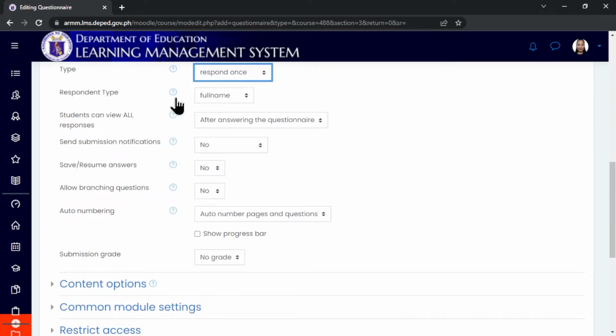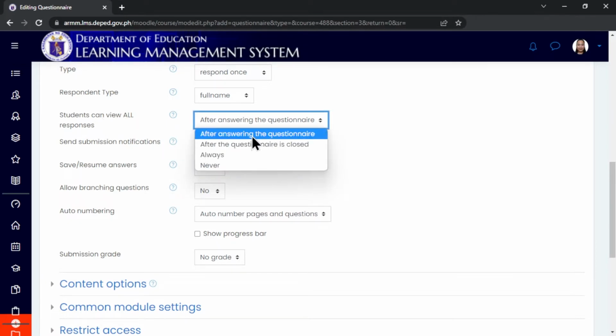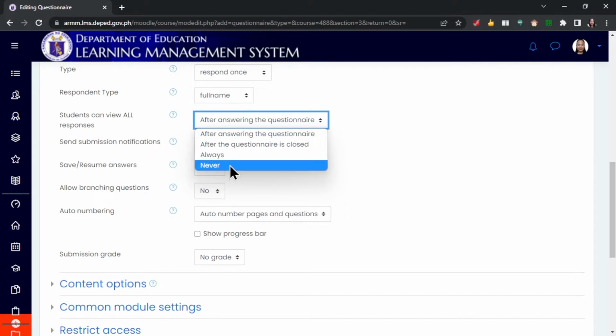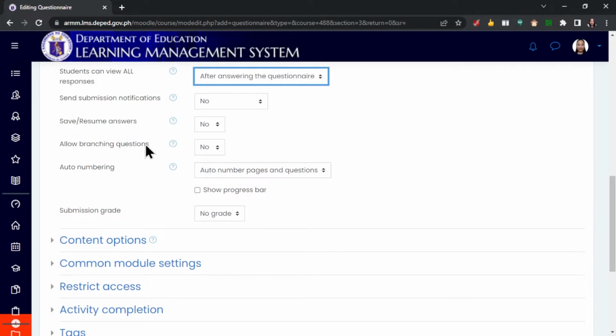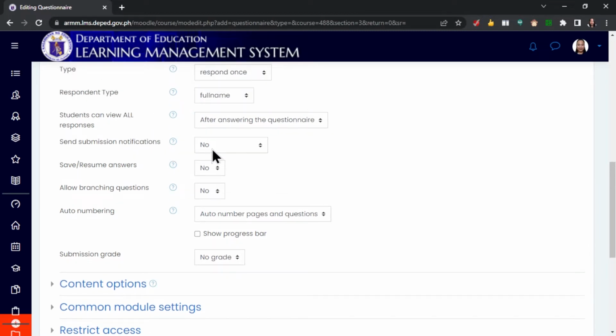So for the respondent type, we can set it to full name or anonymous. And then we have here, students can view all responses. Pwede po siyang after answering the questionnaire, after the questionnaire is closed, always, or never. For this option, you can specify who can see the responses of all respondents to submitted questionnaires. So, isiset ko lamang po to as default after answering the questionnaire. And then we have here send submission notifications. I'm just going to leave this default.